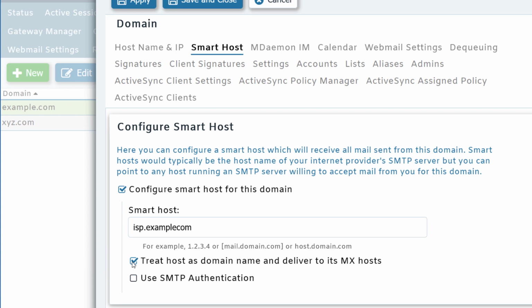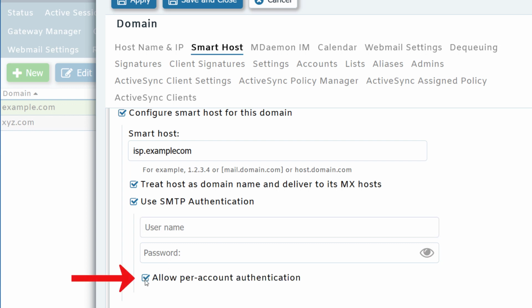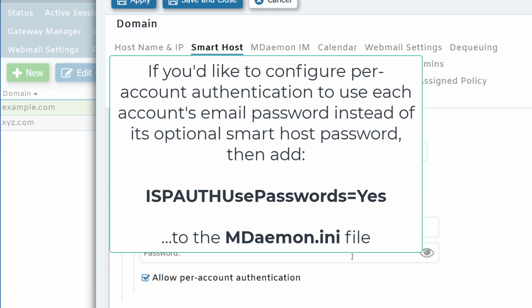If SMTP authentication is required, then check this box and enter a valid username and password in the blanks provided. You can also enable per-account authentication, which, as I mentioned earlier in this lesson, uses each individual account's optional smart host username and password. If no smart host credentials have been designated for a given account, then the above credentials will be used. If you'd like to configure per-account authentication to use each account's email password instead of its optional smart host password, then you can do so by editing the ISP auth use passwords key in the mdaemon.ini file.